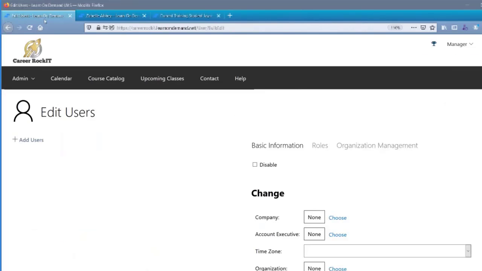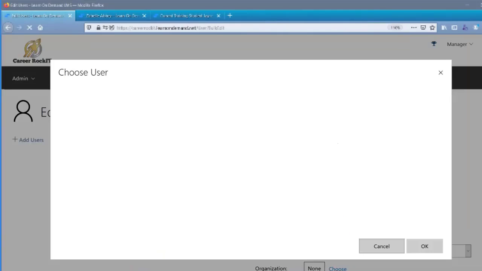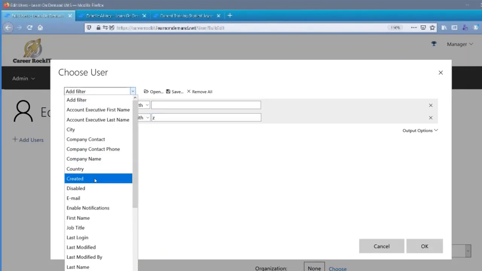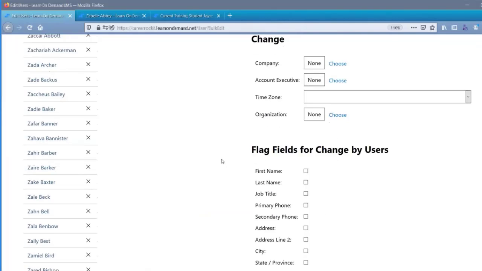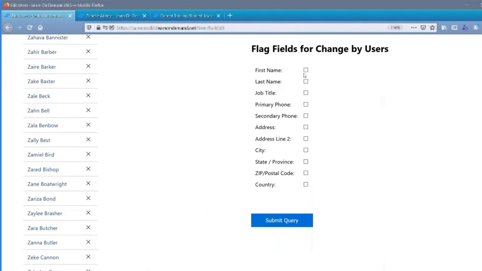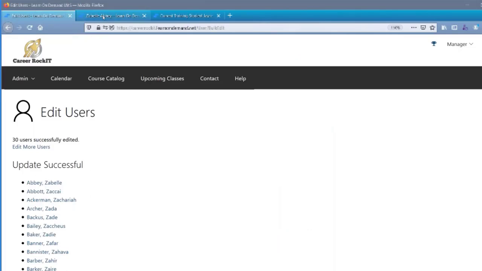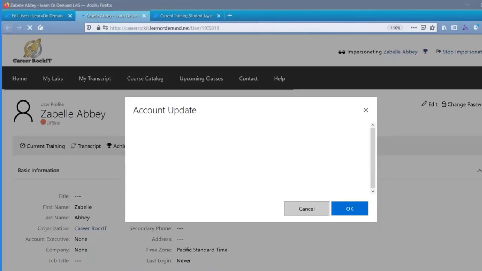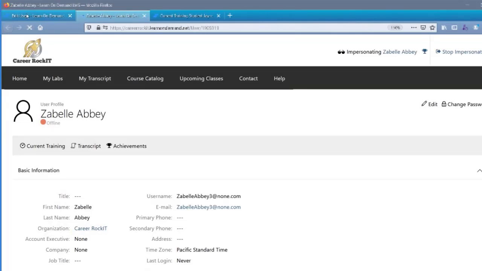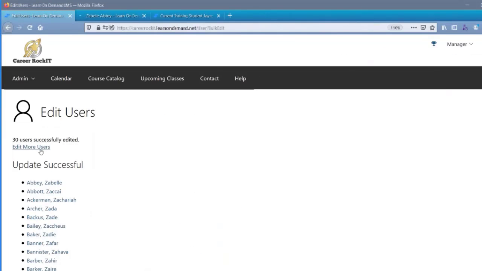So we can do this for multiple users. So then when I come in here, I can flag any of these fields. So maybe I want everybody to add their job title in my organization, and I can submit that. And now if I am Isabel and I impersonate her, she's going to get that pop-up to input her job title.